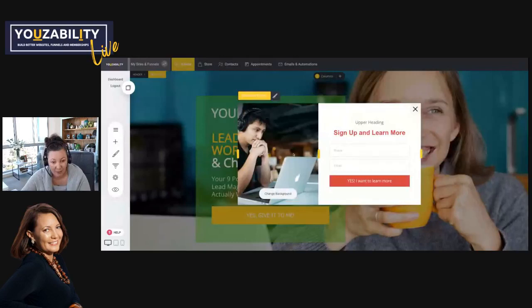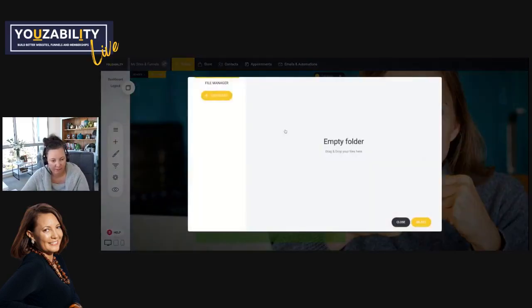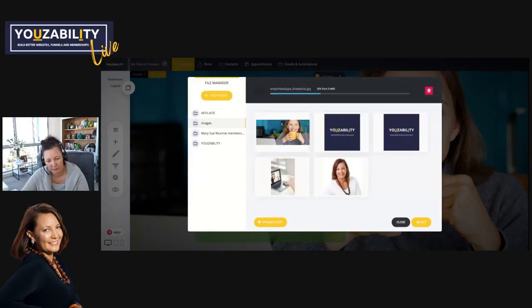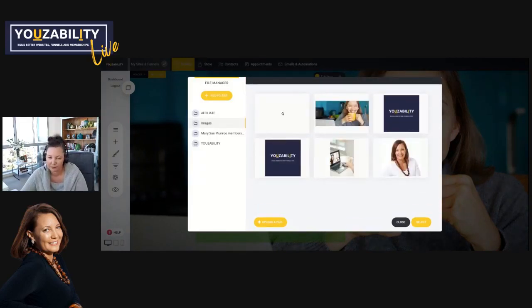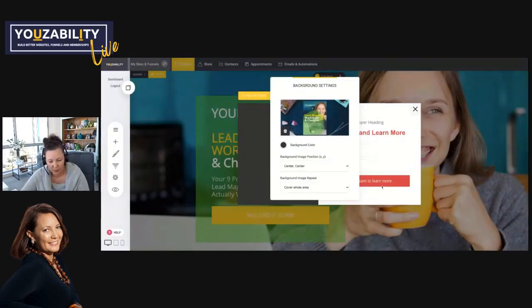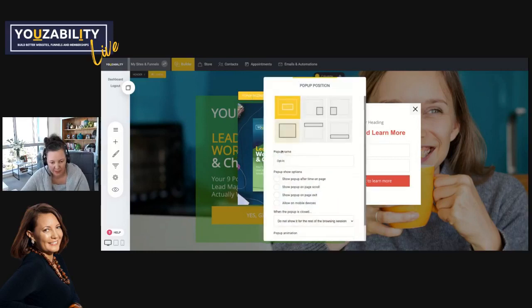All right, now we're back here. Now I'm going to change this background image, and I'm going to put that new image that I just created. All right, so let's just ditch that one. Let's just pull in that image that I just created. Boom. There we go. And now you can see it's on the page. Coolio. Okay, I'm going to click on pop-up settings.